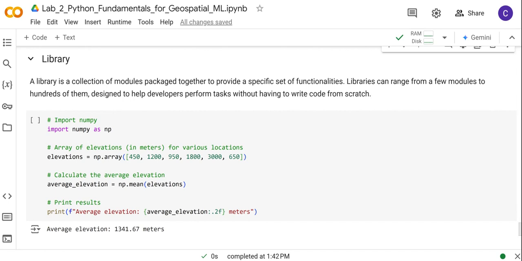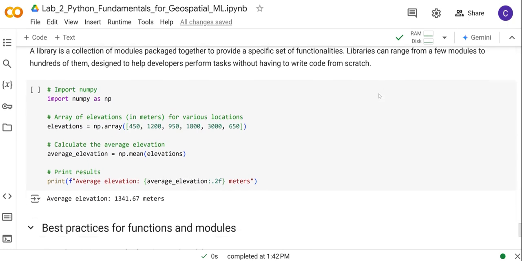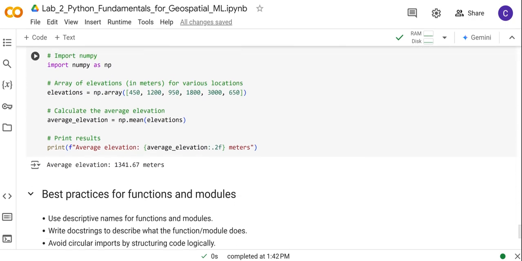Okay, so for example, we are going to use a lot of the GeoPandas library, which contains modules for working with geospatial data. We are going to use a lot of these libraries, such as scikit-learn for machine learning. We are going to use libraries for manipulating rasters, for example rasterio and earthpy. So the libraries are very, very important.